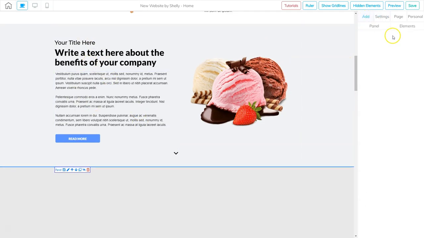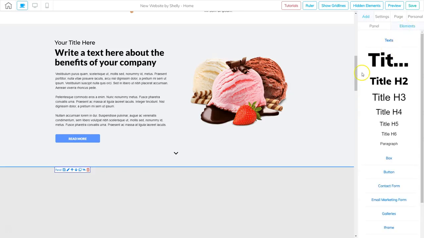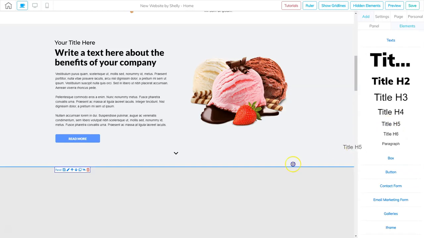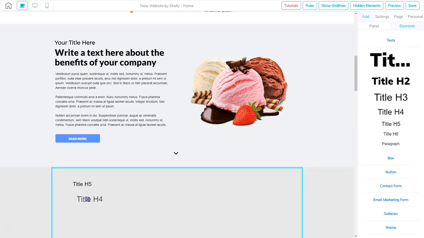So let's go to add and elements and text. And this text looks like it's about a 5 and then a 4 and then paragraph. So we'll go 5 and then 4 and then paragraph. There we go.